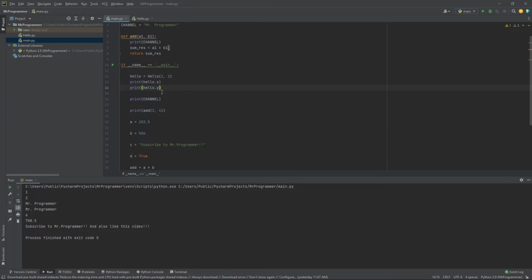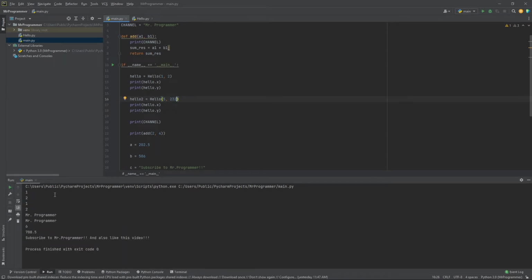Let's create a new object. I'm going to copy this. Let's call it hello2, and maybe we can do 5 and 232. Let's run this. Oh, okay, this should be hello2. All right, there you go. So you can see what's going on. Each of these instance variables is tied to its own object. So this is an example of what an instance variable is.